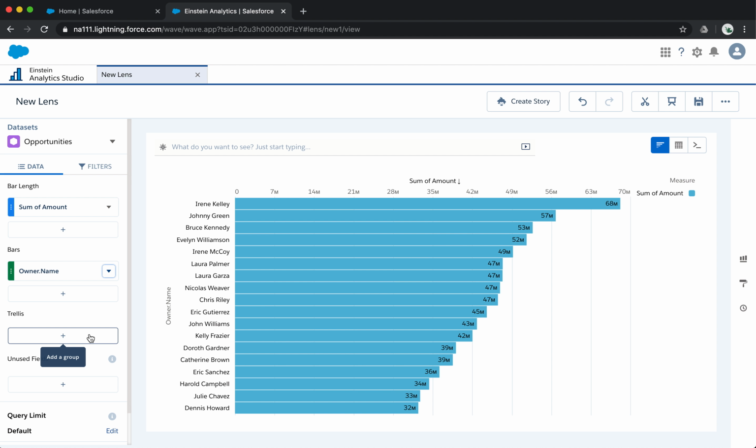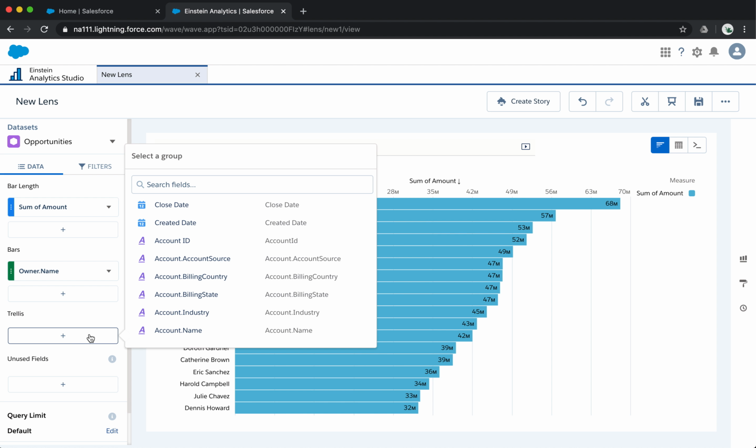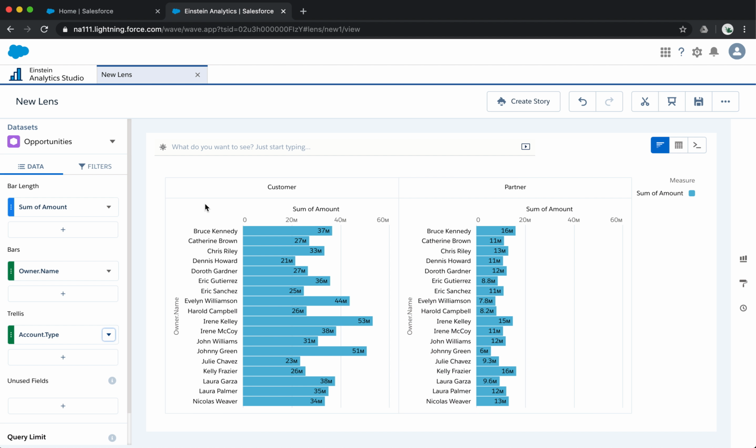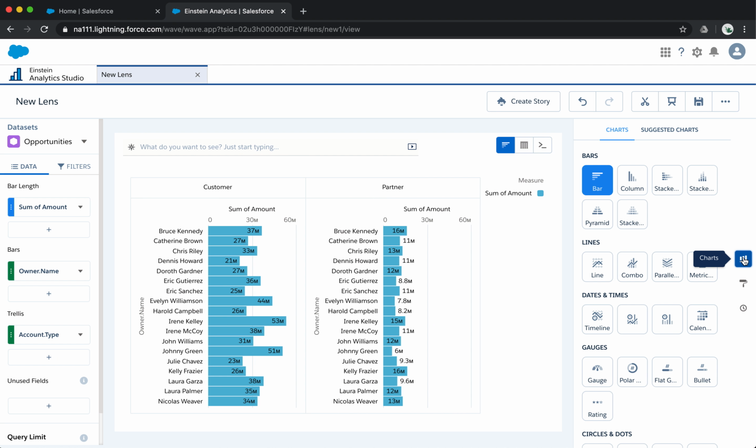The trellis option allows us to split this chart into a subset of charts. For example, if we want to trellis by account type, we can see that we have the different options for the customer versus the partner account type. And we may also change the chart type. Over here we may select a different chart.